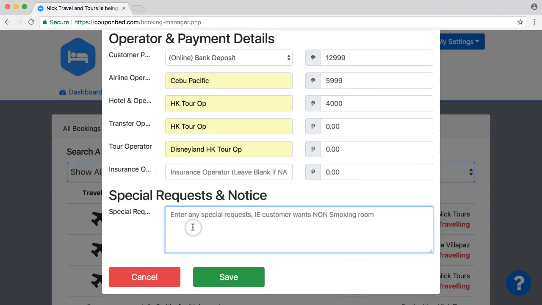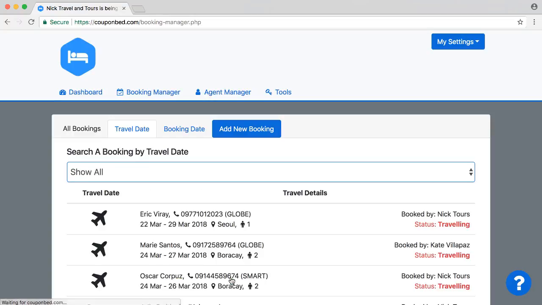Then we have here the final part, which is the special request. So sometimes customers want something specific. In that case, you can add it up here. Maybe the customer wants a non-smoking room. They want a quiet hotel room or a room in the quiet corner of the hotel. Whatever the customer wants, you can put it in here. Once you're done, click save, and instantly the booking will be inserted here.